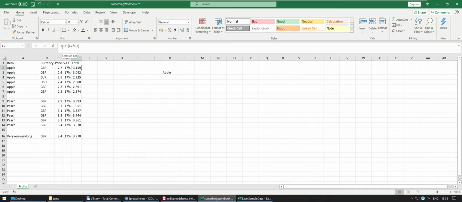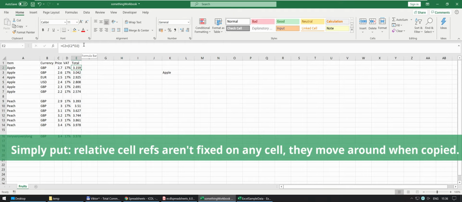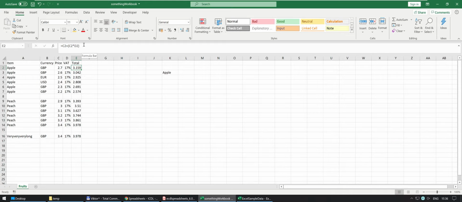You see how this one says C2 and then something about D2, and then the next one says C3 and something about D3, and each of them keep going down, which is to say they always relate to whatever is next to them. Those are called relative cell references, which is to say it's relative to the position of itself. So as you move your cell, your references move with it. They basically keep following you.